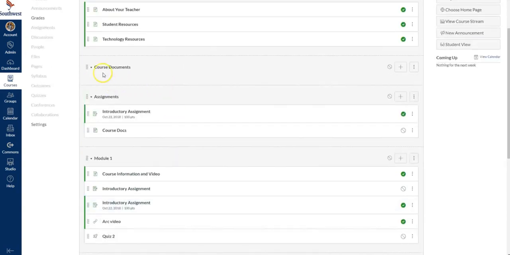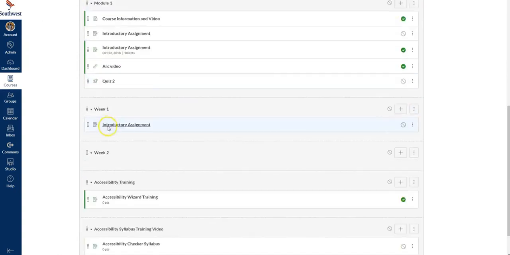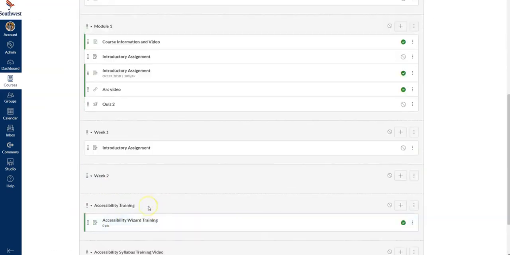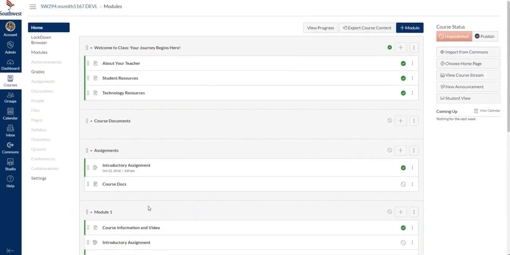Would you like to chunk it by course, all of your course documents in one place, all of your assignments in one place, all of your videos in one place? You have your academic freedom to decide how you would like to chunk your course, but be conscious of how you plan to. Would you like students to move through it as module based? Would you like them to move through it weekly?